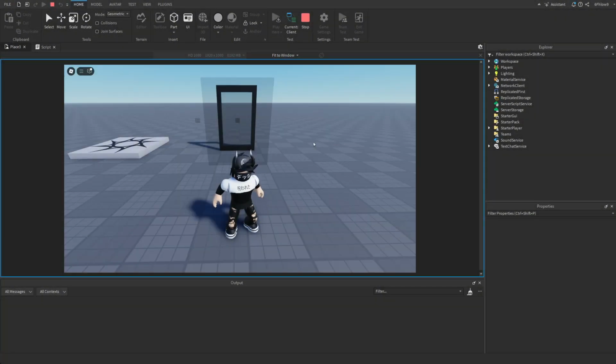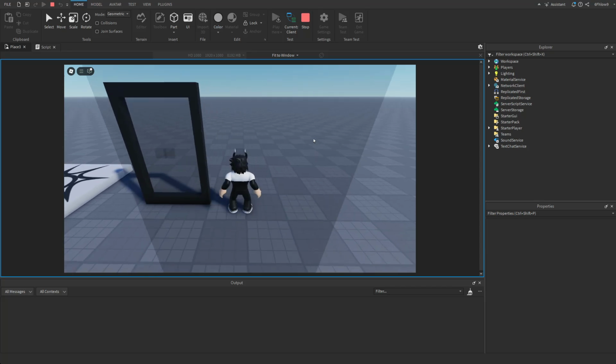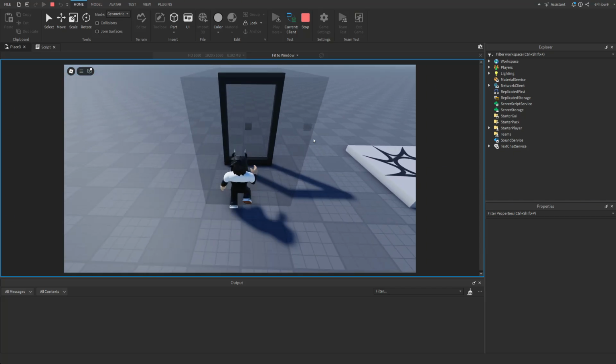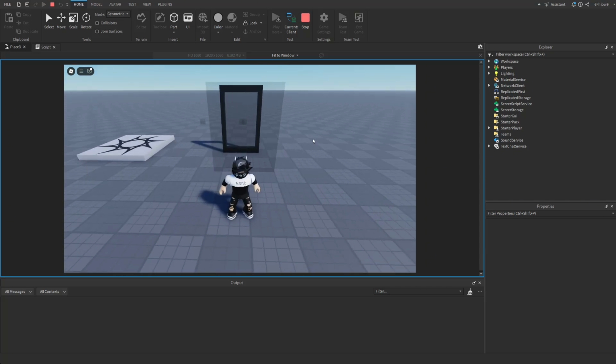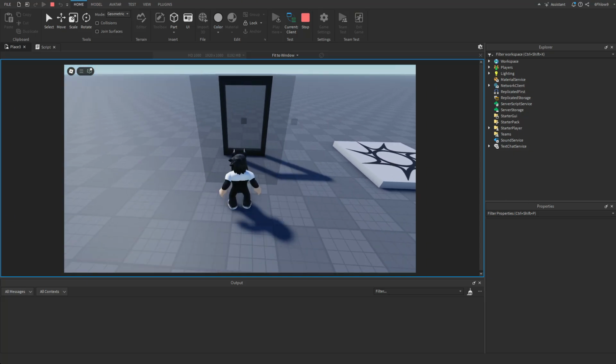Hello everyone, today I'm going to show you how to make this opening door that opens and closes when the player gets nearby it. It smoothly opens and smoothly closes. This is how it works, okay, let's get to the video.